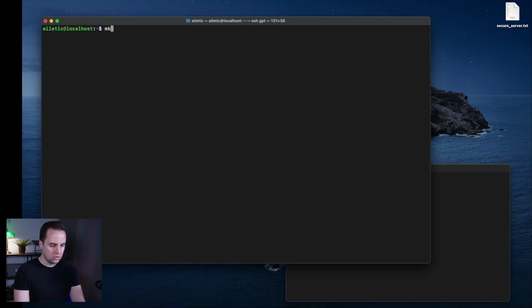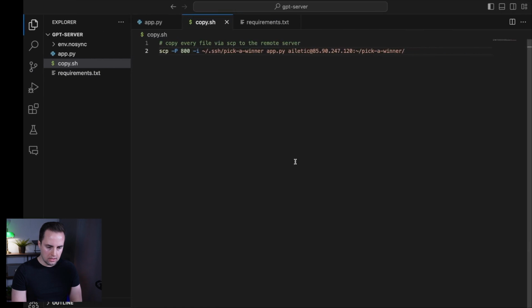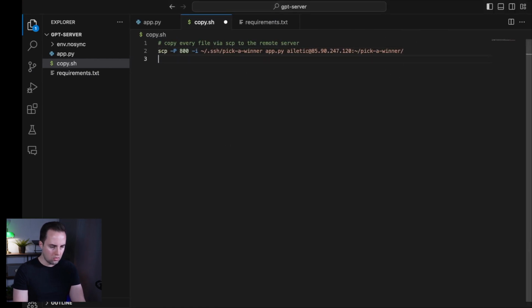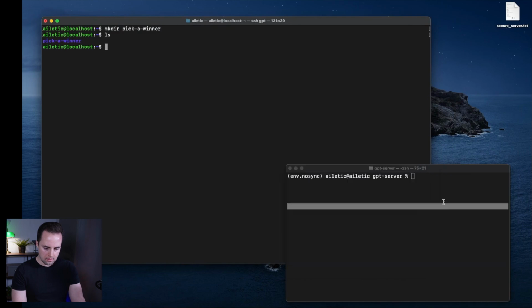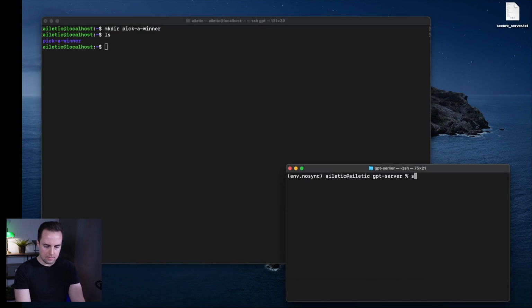So we have to make sure there is a directory pick a winner. It is in here, and we will copy that over. And now we will copy the requirements as well. And let's make sure everything works as expected.